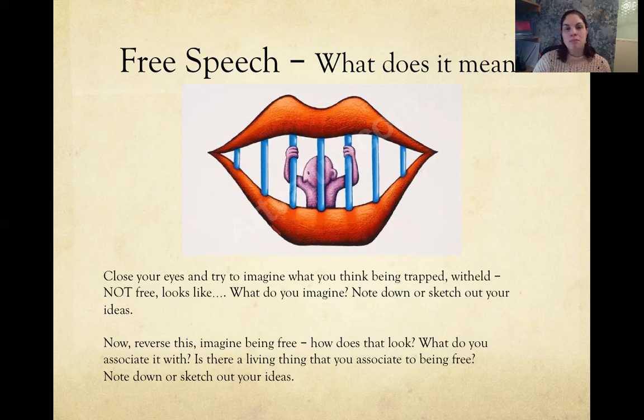What is it that you're imagining? When you're imagining something that isn't free, what is that? What does that look like? Is it a certain thing? I don't want to give you too many ideas. I want you to kind of come up with this yourself. So just envision that, being trapped, not being free, being captive, being withheld. What does that look like to you?